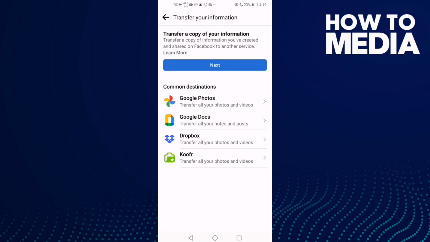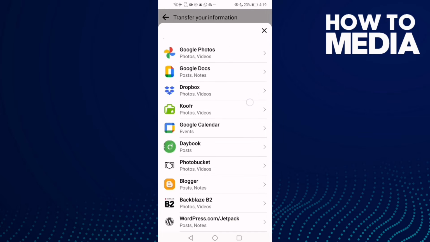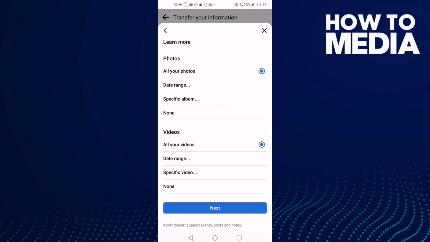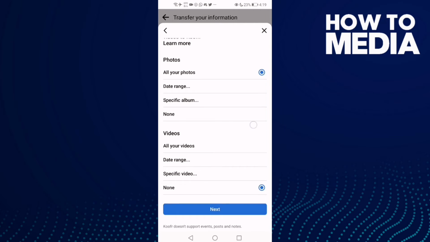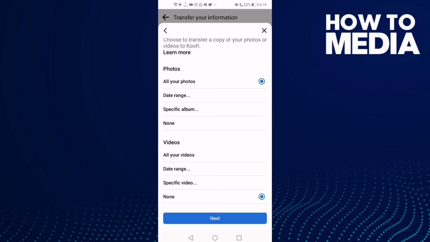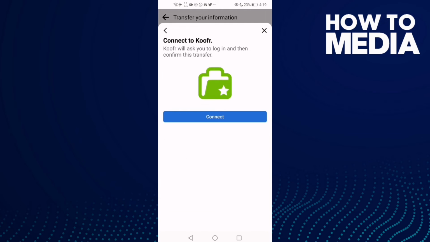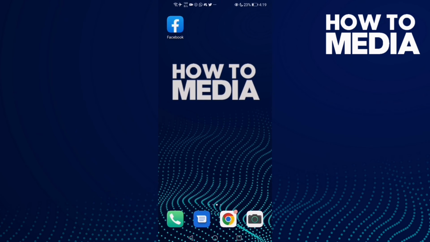And then click next and select Koofr, and go to videos and click none if you want to transfer your photos only, and then click next. And now just connect your Facebook with Koofr, and that's it for today's video.